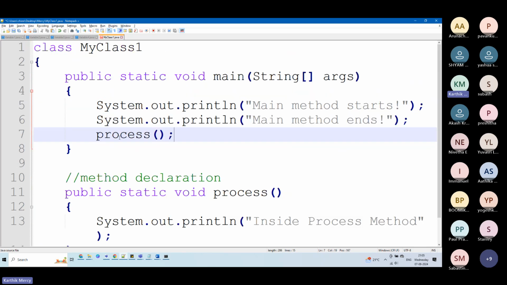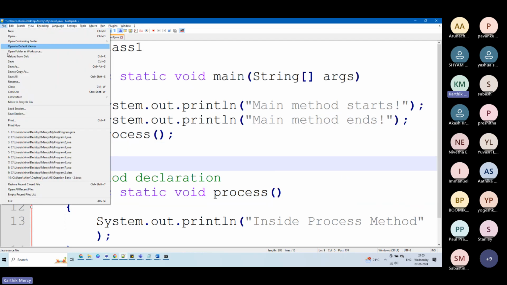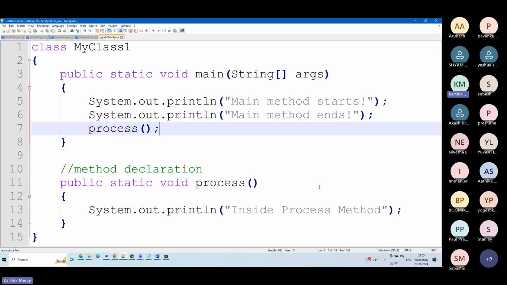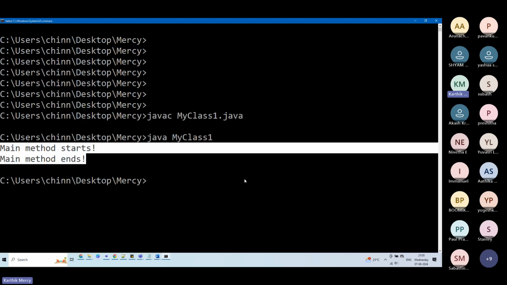I am calling this process method from my main method. Let's see what happens. I'm saving this. Let's quickly see what happens now. I'm clearing.